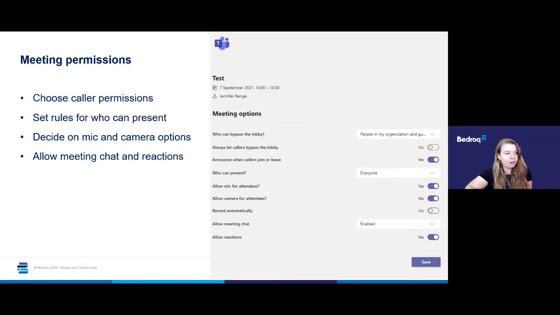Okay, so moving on, after the choosing caller permissions, we have set rules for who can present. So this means that you are able to decide on who can present their screen in advance of the meeting. So obviously, as the person who sets up the meeting, you automatically have the right to present your screen and share your content with the meeting. You can select co-presenters to join you in that meeting who can also share their information. You can also block other people from doing so.